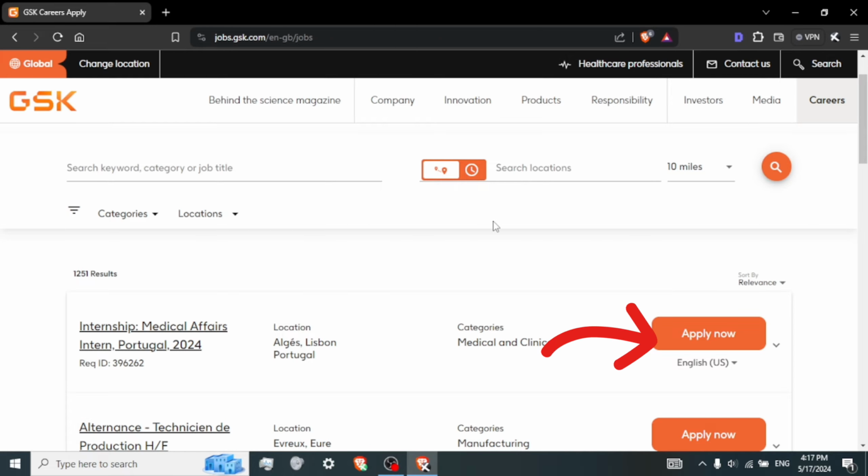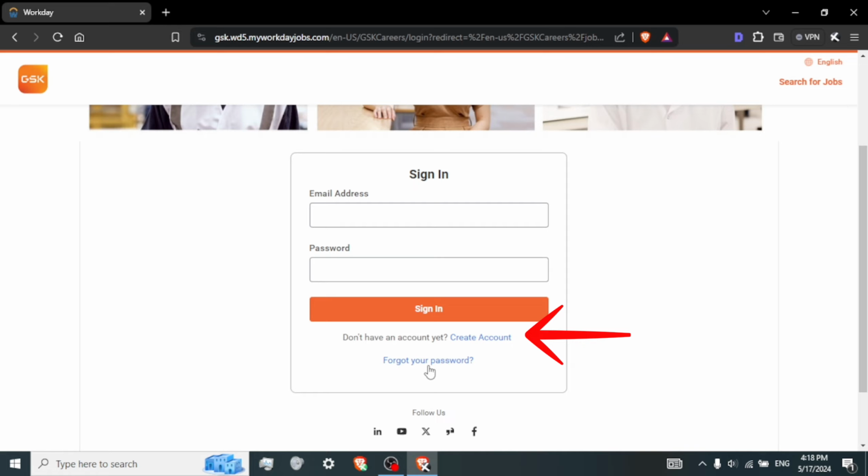Enter your credentials. On the login page, you will typically see fields to enter your email address and your password. Input the email address associated with your GSK Career account in the designated field. Then enter your password in the provided field. If you have forgotten your password, click on forgot your password. And if you haven't created an account yet, click on create account. Click on sign in. After entering your credentials, click on the sign in button to proceed.